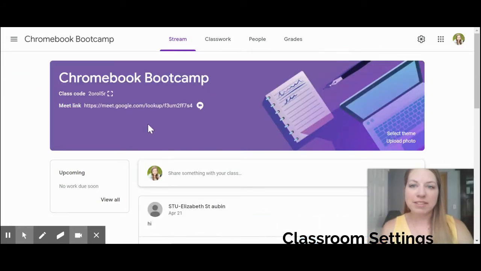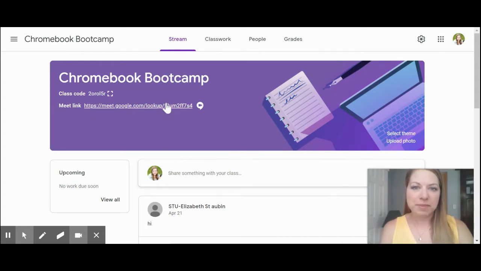Now, one of the things that is in your classroom when you first get there is going to be this Meet link. Now, it used to be that the teacher had to be in there, but now if you turn it on, kids can access it. When you turn it off, they can't access it anymore. So let's take a look at settings and see where that feature is.